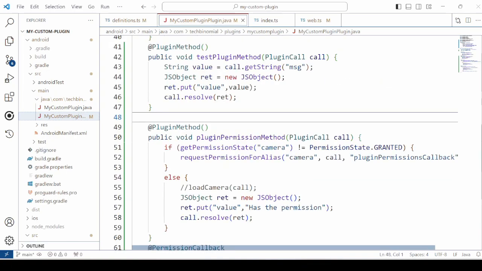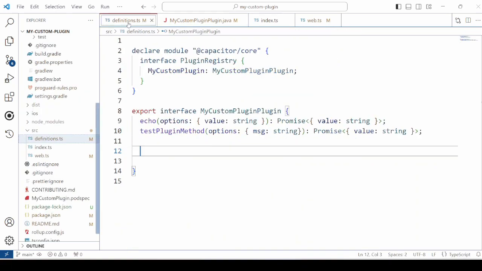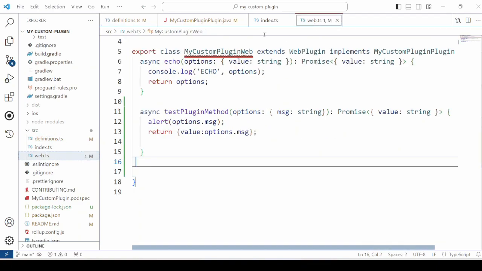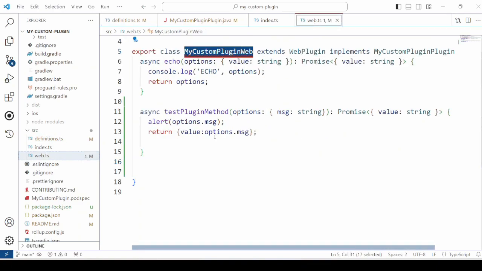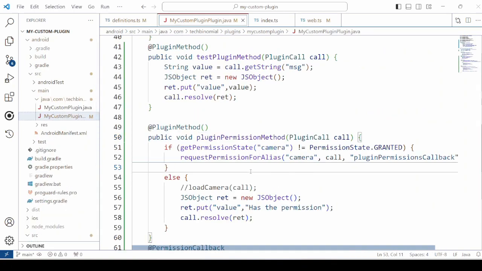As we define this plugin method, it should exist in the interface, so add its declaration here. And whatever methods we define for the plugin should exist in the web implementation too. If there is no implementation on the web, you can just return from this method. Now the plugin side is ready.